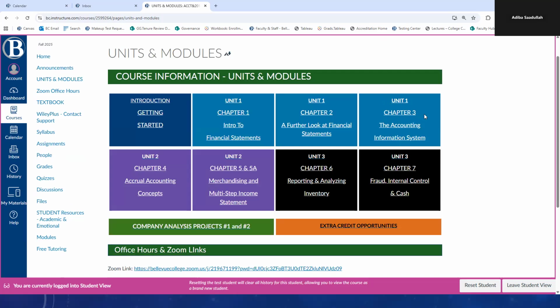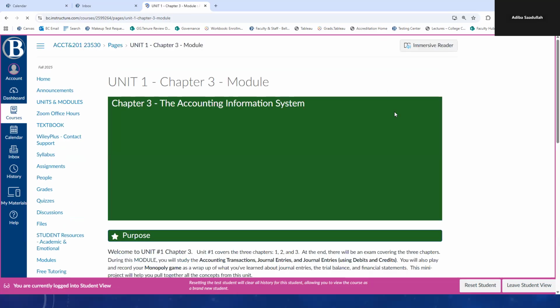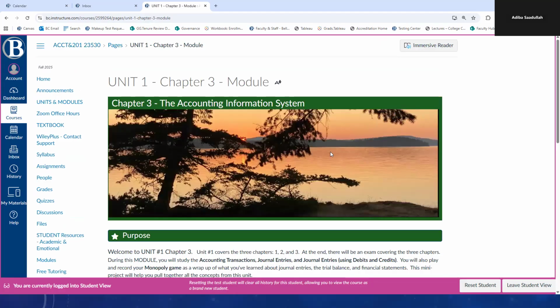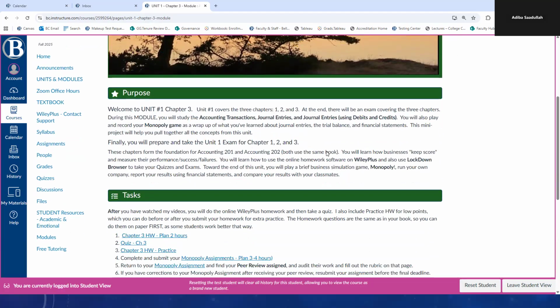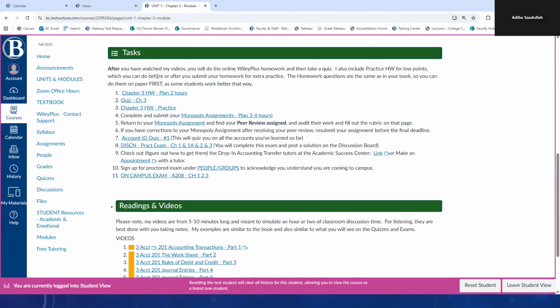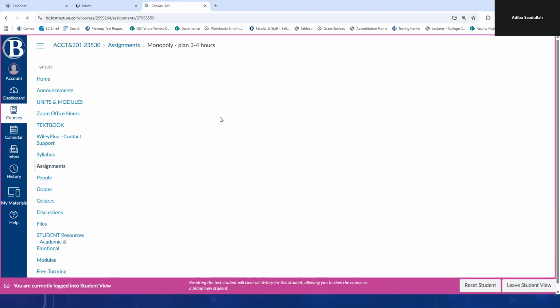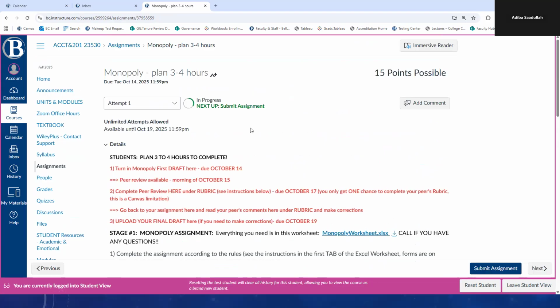And Monopoly is located under Chapter 3. You can also find these under assignments, but this is how I organize the class. All right. So Chapter 3 quiz, Chapter 3 practice. Here's Monopoly assignment. And I'm going to ask you, Adiba, have you ever played Monopoly? I have a long time ago, but I don't really remember it. That's all right. That's all right.